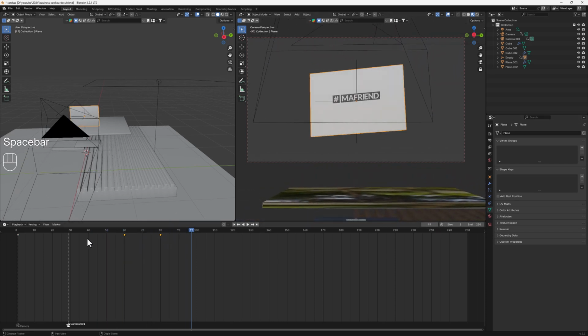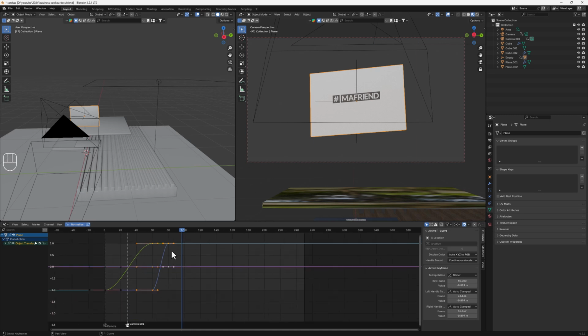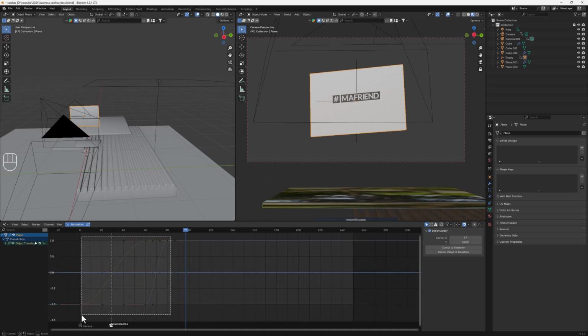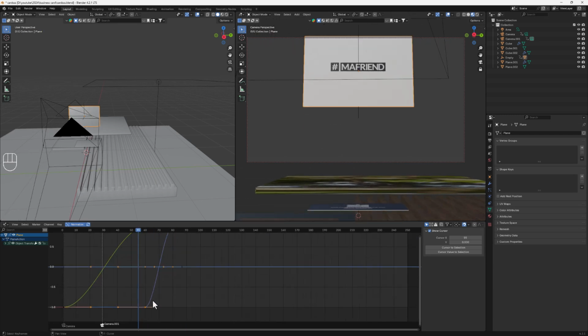We can select these two rotation curves here, and then go to our graph editor. Then we can play with those two rotations to make sure it's smooth enough. So I think it's this.